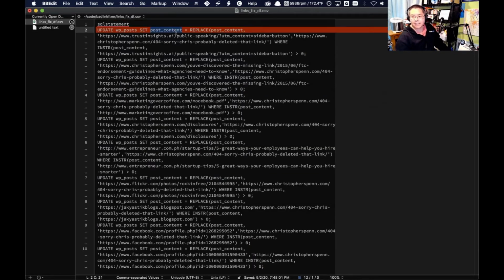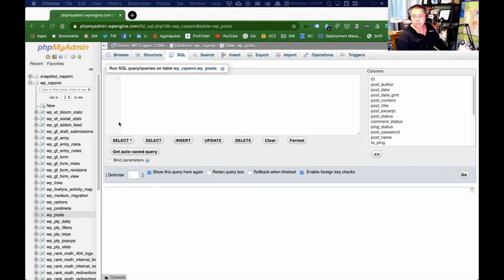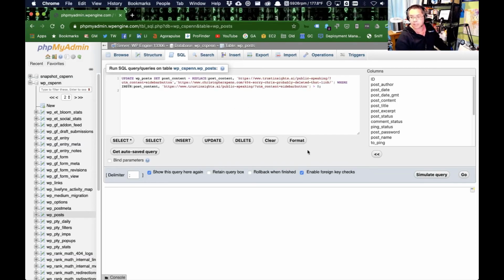Now let's go and test this. Go take one of these lines and move it into our SQL statement. Paste this here. So far, there's nothing glaringly wrong. We're going to simulate the query.